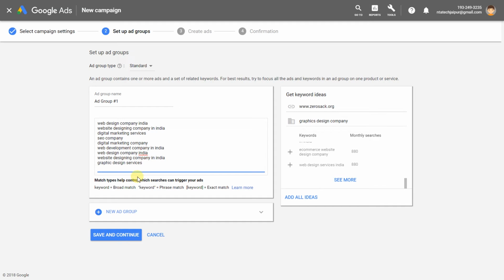Put in keywords using different match types, like broad match, phrase match, and exact match. The match type controls which search terms trigger your ad. If you want to learn more about the different keyword match types with examples, you can read our article, link in the description. Now click save and continue.